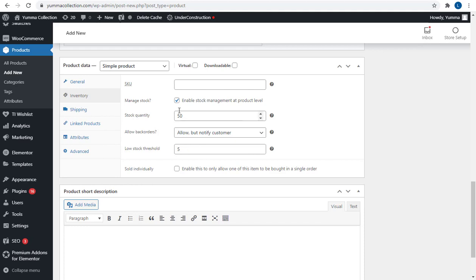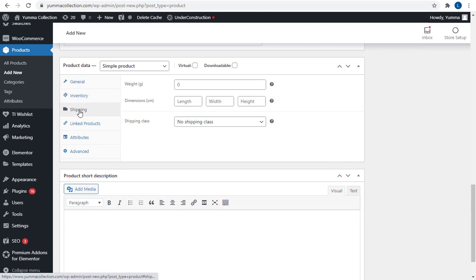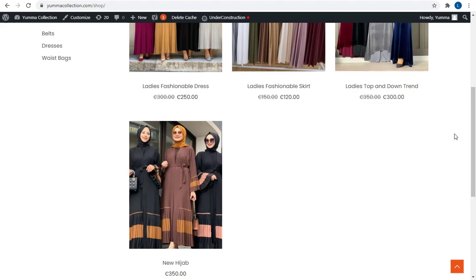Alright, so now let's continue to the shipping aspect. For the shipping aspect, I already set it, so I think here you don't have to do anything, because I let you charge 20 cedis for the shipping. When a person is buying the product, he or she will see the shipping aspect.